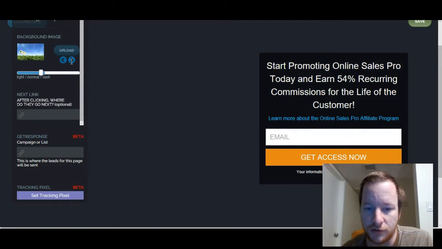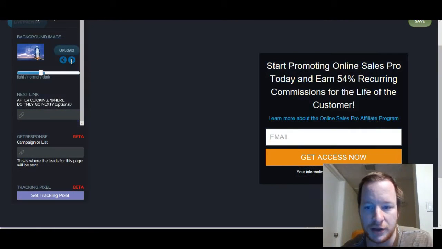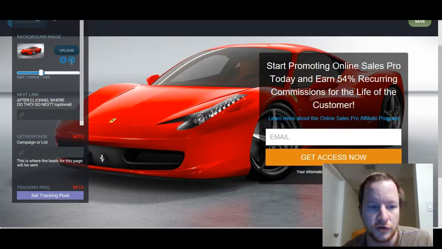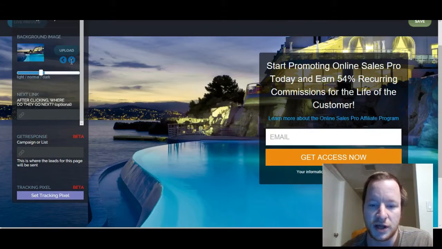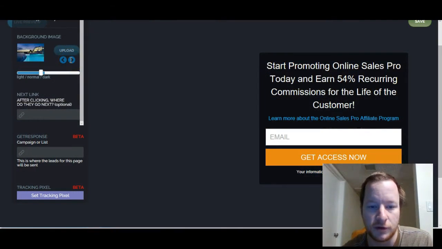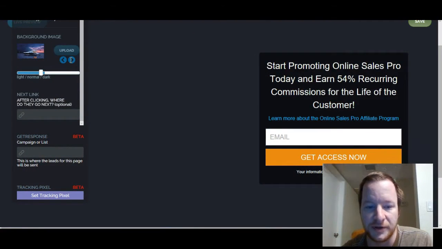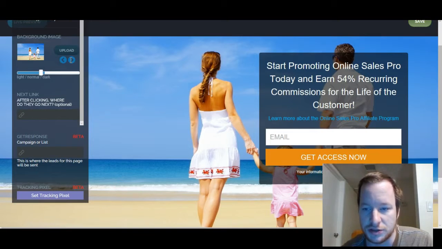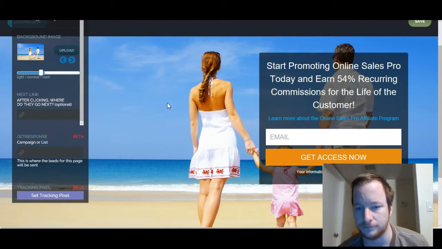So what I'm going to do, there's a whole bunch here. I'm not going to go through all the pictures, but if you just keep navigating, it'll take you through to one you like. There's a lot of cars, a lot of beaches, that kind of thing. I like this one, but I'm going to change it up for this video. I'm going to use a different one. I don't want to confuse it with my other opt-in pages. Okay, so I'm going to leave it with this one.